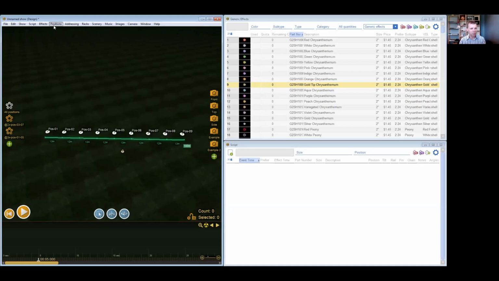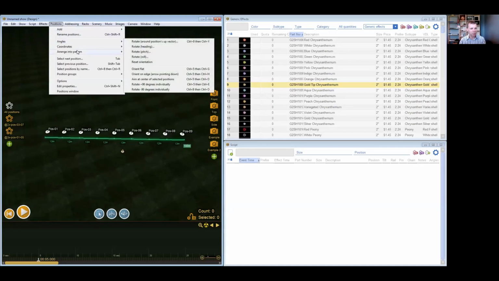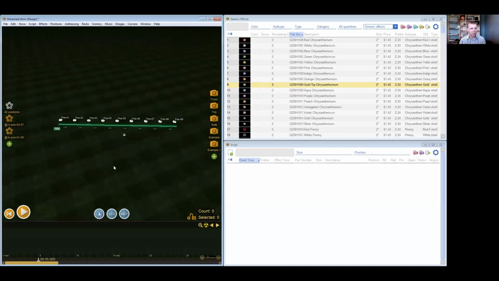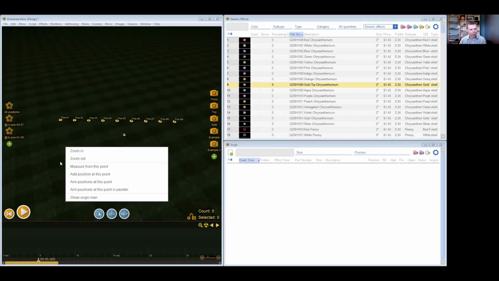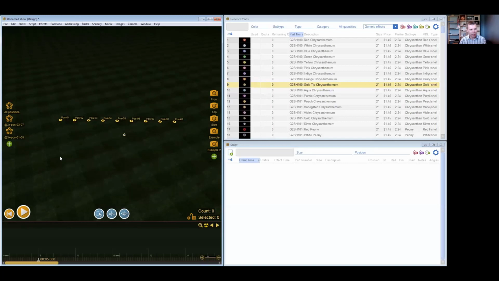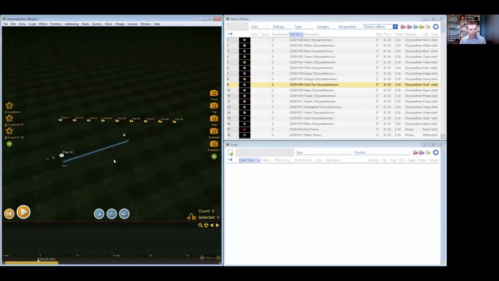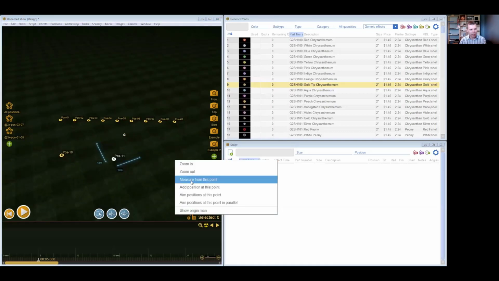So all of those options are up here in the menus, but many of them also exist by right-clicking in the grass area. I want to demonstrate one more, which I actually demonstrated earlier by accident, which is to add a position at this point. So if you know exactly where you'd like a position or close to, you can simply right-click on the grass and do add position at this point, just like that.